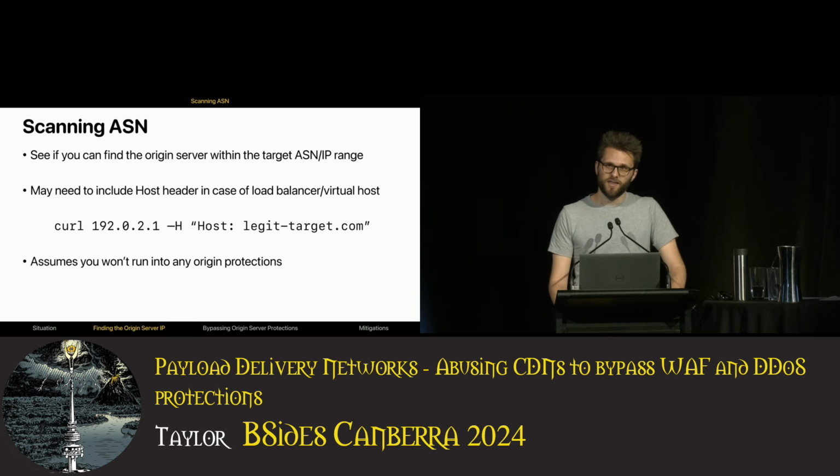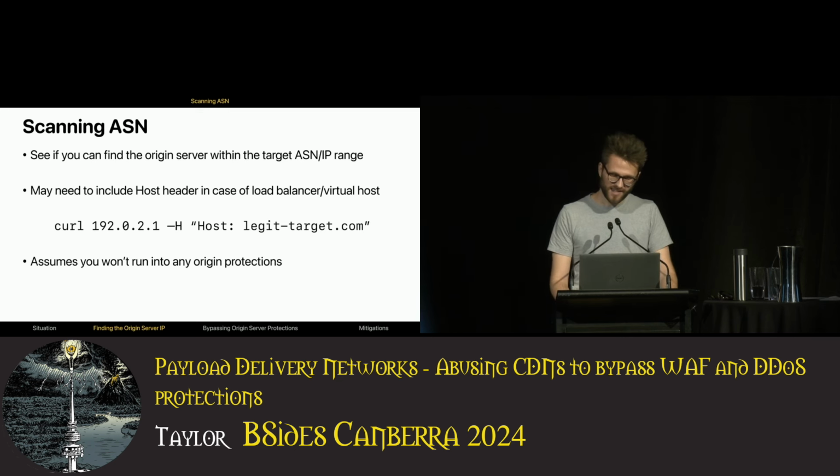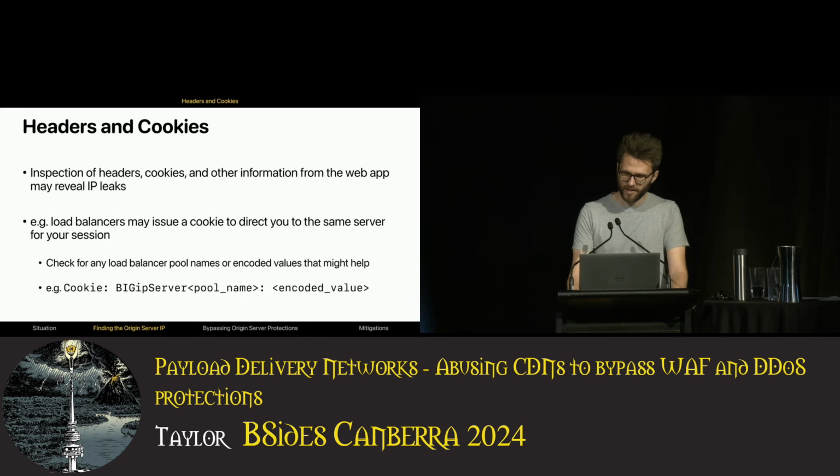You may need to include the host header in case you get a load balancer or a virtual host or something like that. That's just a classic curl command to do it, but really, depending on however you want to scan, it's up to you. This technique also assumes you won't run into any origin protections, which will be the focus of the next part of this talk. The next thing to look at might be headers and cookies.